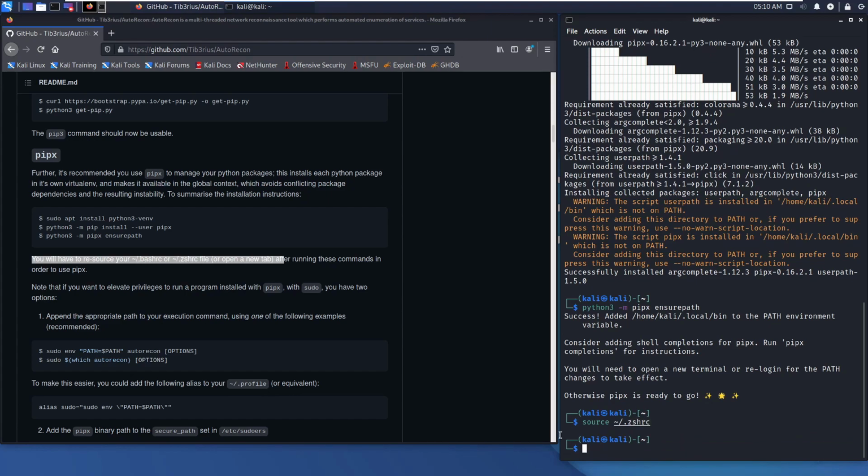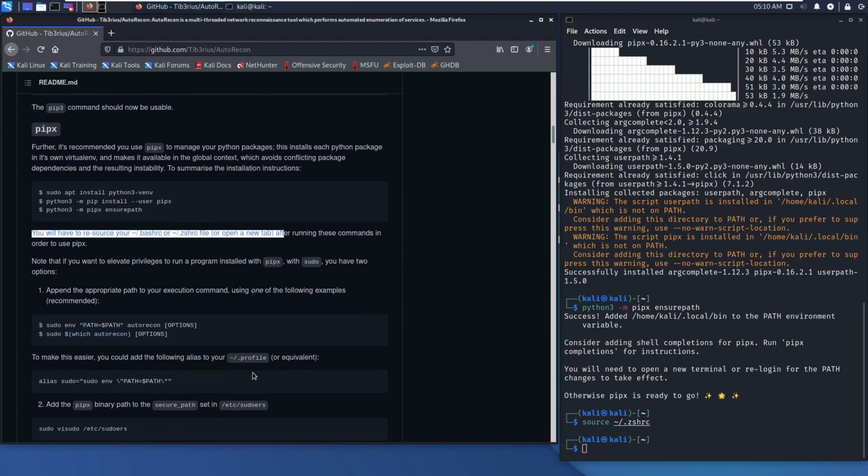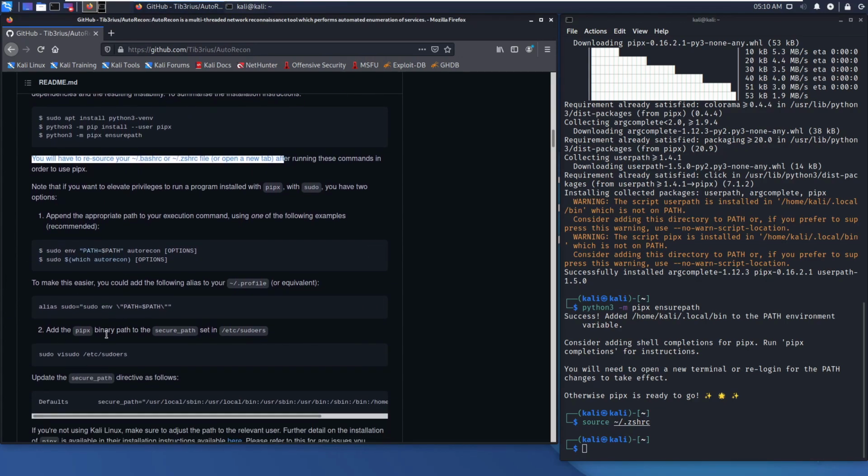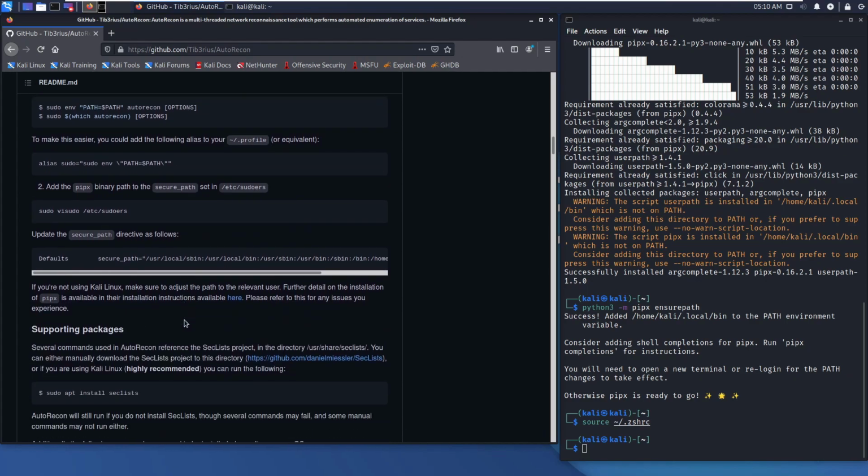The next section here is the use of sudo for Autorecon. We'll come back to this and we won't worry about it too much now, but basically we're going to create an alias which allows us to use sudo with Autorecon.